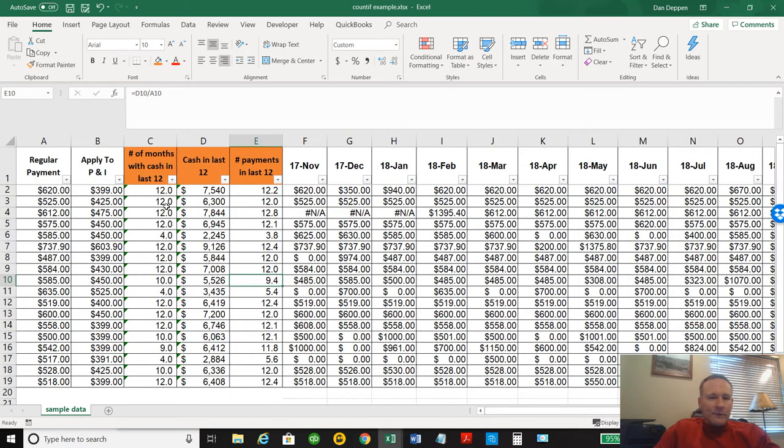So sometimes sellers will give you some of this information in the tape, which is nice. A lot of times they don't, and a lot of times even if they do, I kind of like to double check it anyways, just for myself.